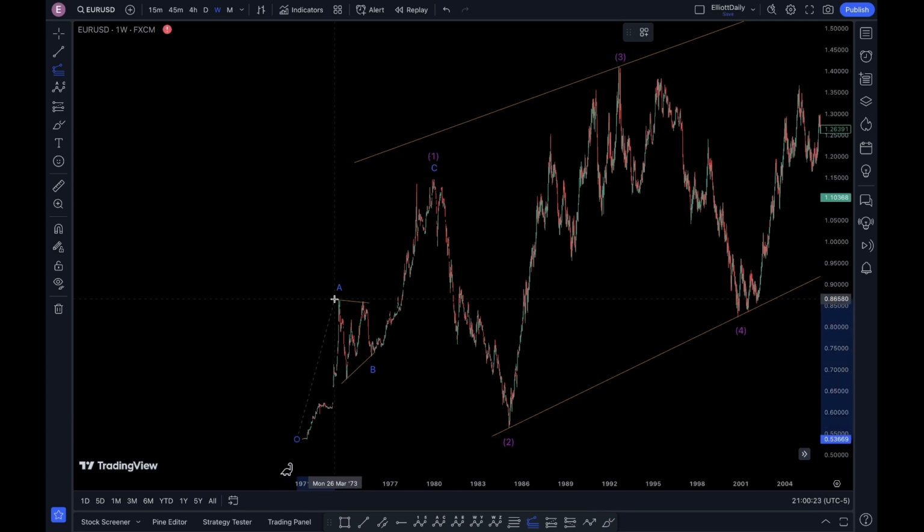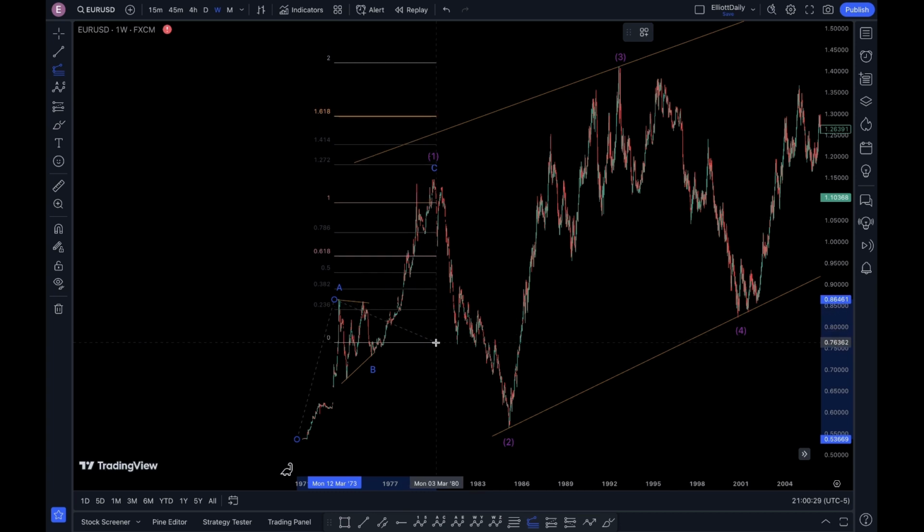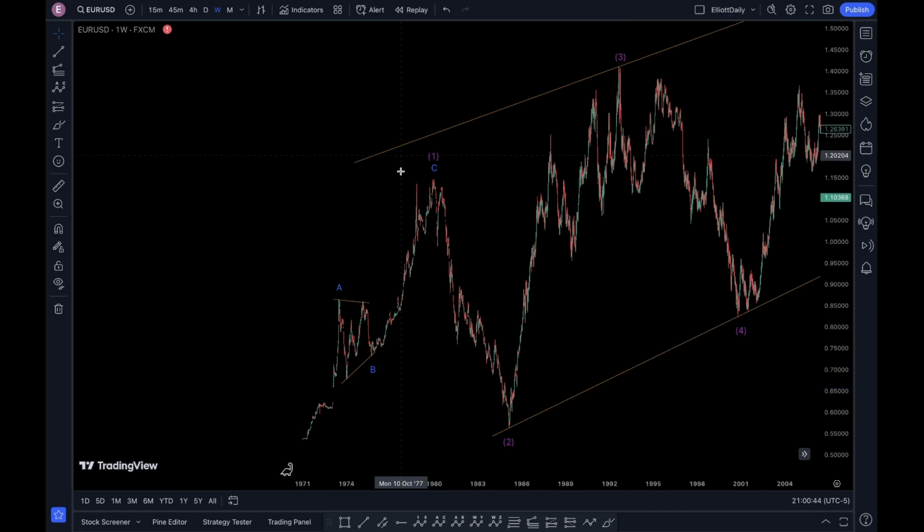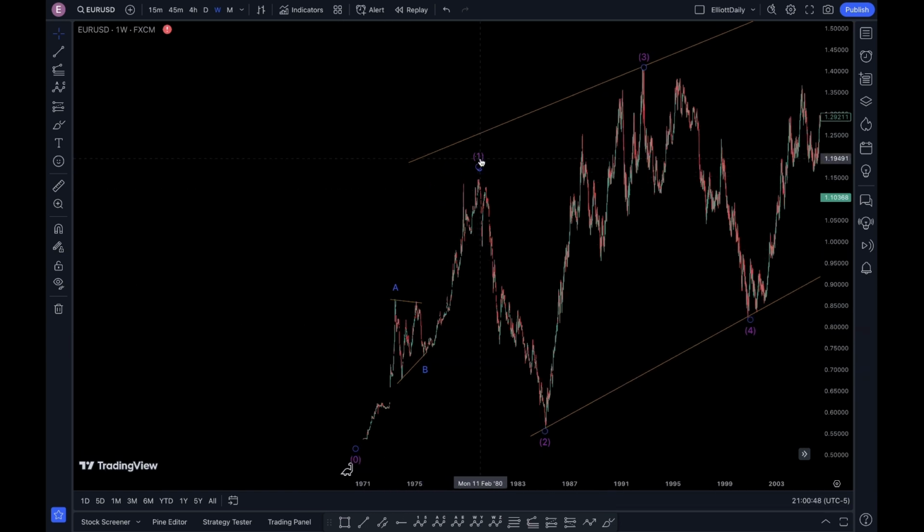Let's see. First we get the amplitude of wave A and we put the last point to the beginning point of wave C here, and we notice that wave C is greater than 0.6 and less than 1.6, which is really good. So this is a valid ABC. We have wave 1 has the 3-wave structure.